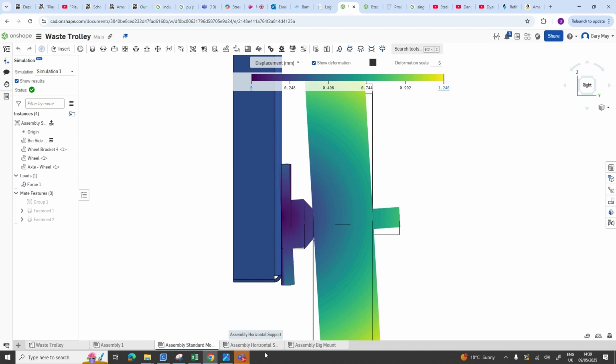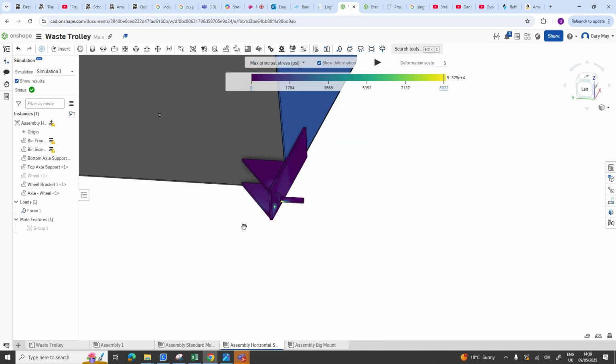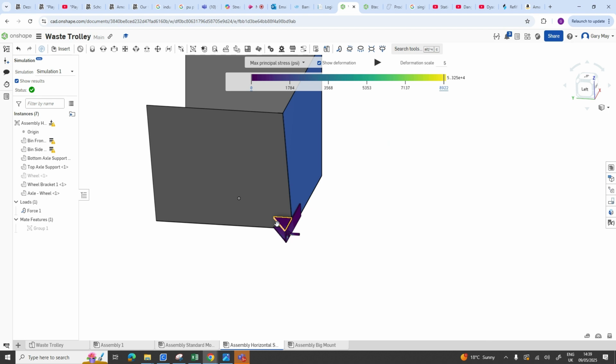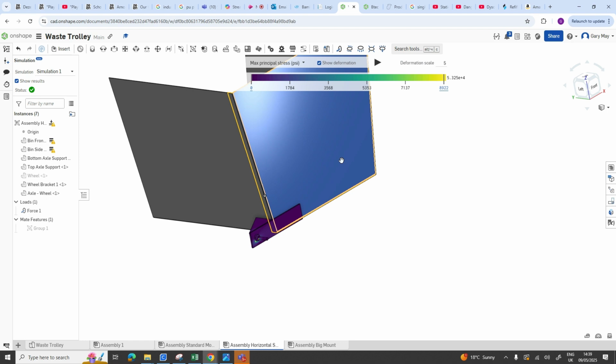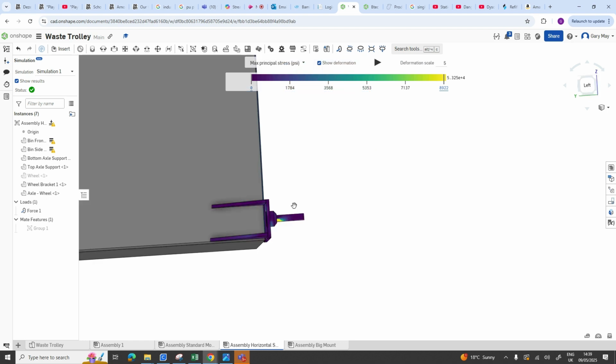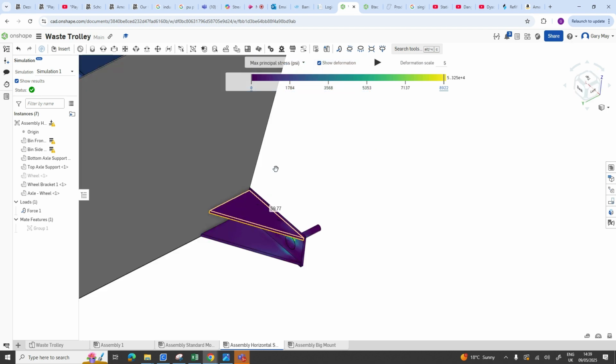And I have a third design here. On this third design, what I've done is I've put some horizontal mounts in here, top and bottom. I put some horizontal supports in there. So I've actually used the original bracket, however, I've added these mounts in here. And as you can see, the stress has come way down, is very, very low on this bracket.